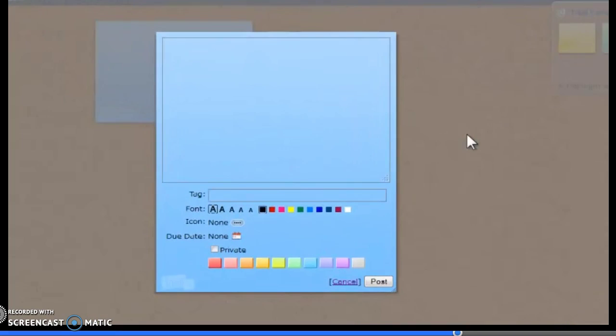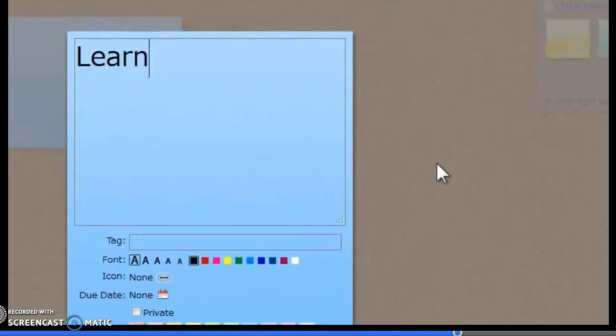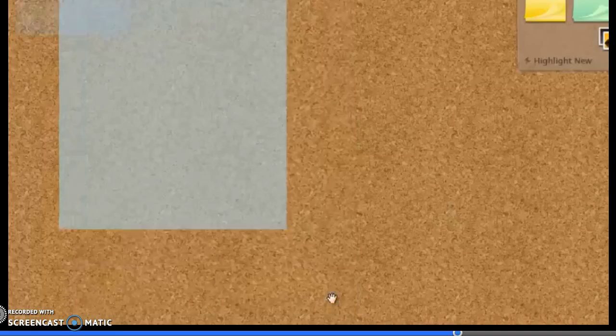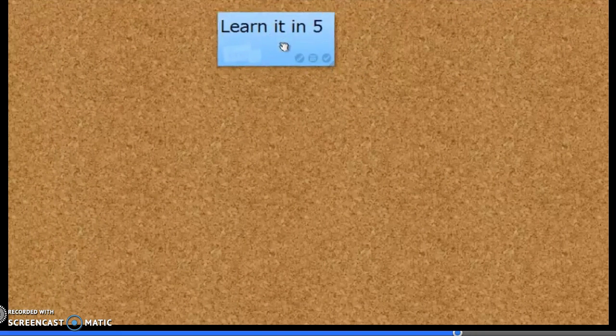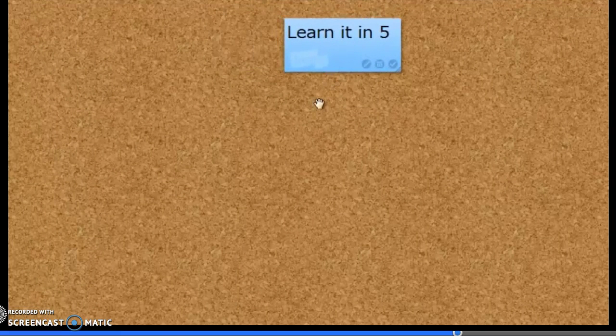So let's say that I'm doing a project, and this is great for projects in school because you can do so many things with it. Let's say I do a project on Learn It in 5, and I am going to go ahead and post that. So there's my note at the top that tells me I can center it, I can move it around if I want. And this is a project about Learn It in 5.